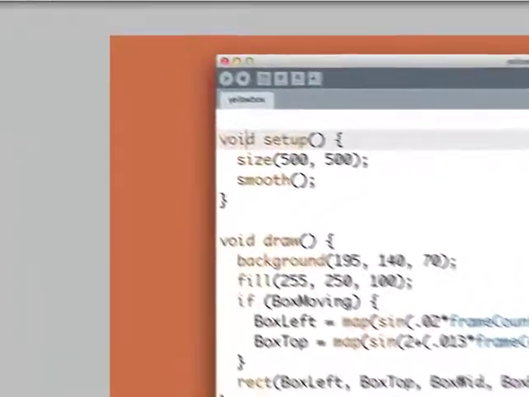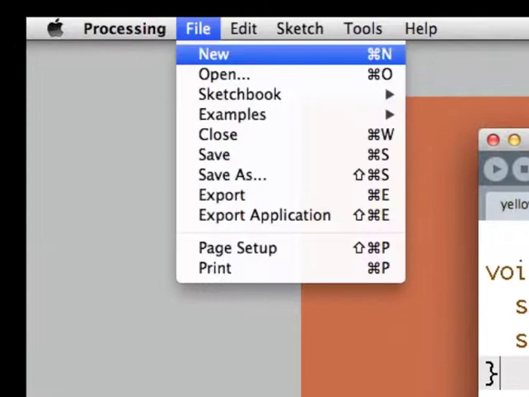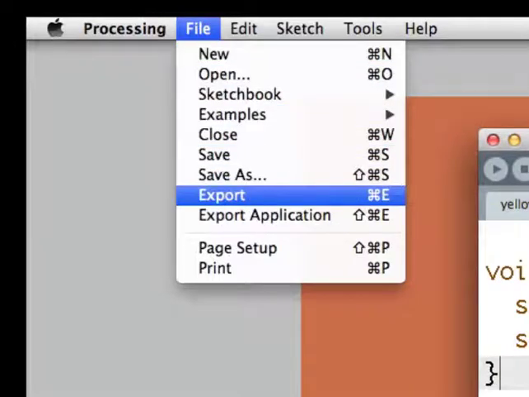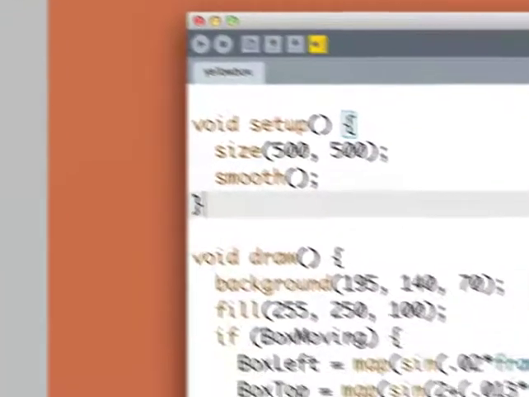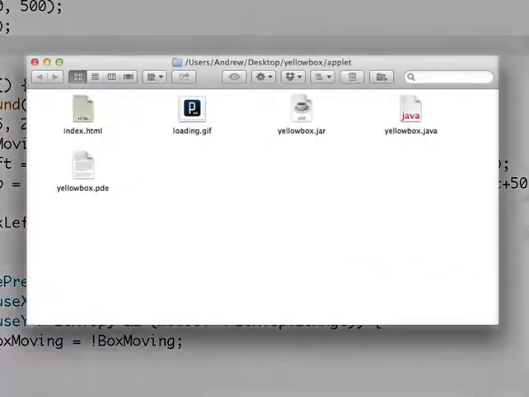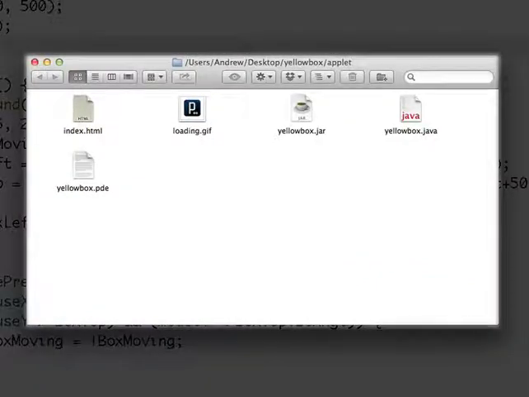Now once again, I'll go to the File menu, and this time I'm going to choose Export. There are no options. It creates a bunch of files ready for embedding in a web page, and here's the folder. Yellowbox.pde is still in there, but there are 4 new files. These are the files that Processing has just made. The one we care about is index.html.